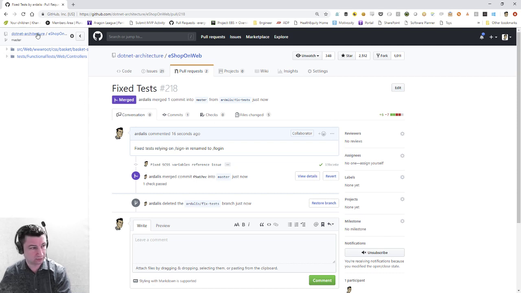Now, some of you might notice this guy up here on the left. It's a Chrome plugin called OctoTree, which I've mentioned the last couple times I've streamed because people have asked, so I'm just kind of preempting that.